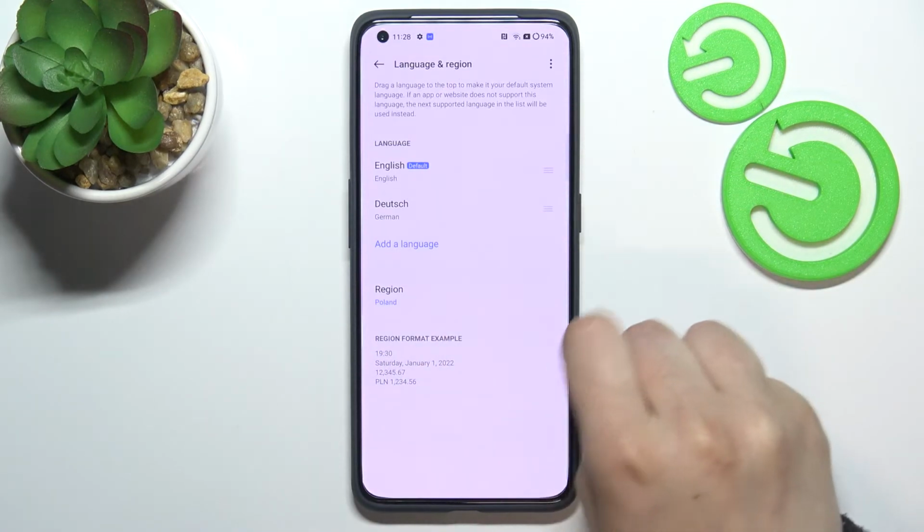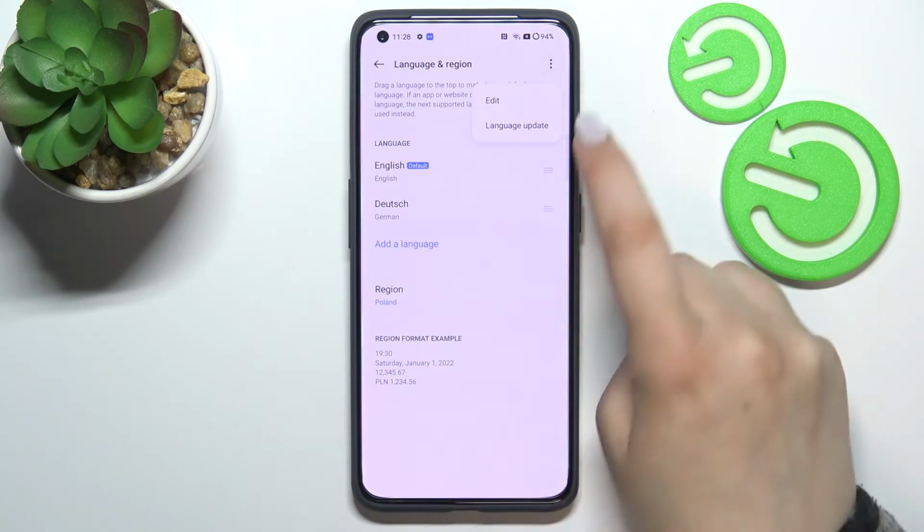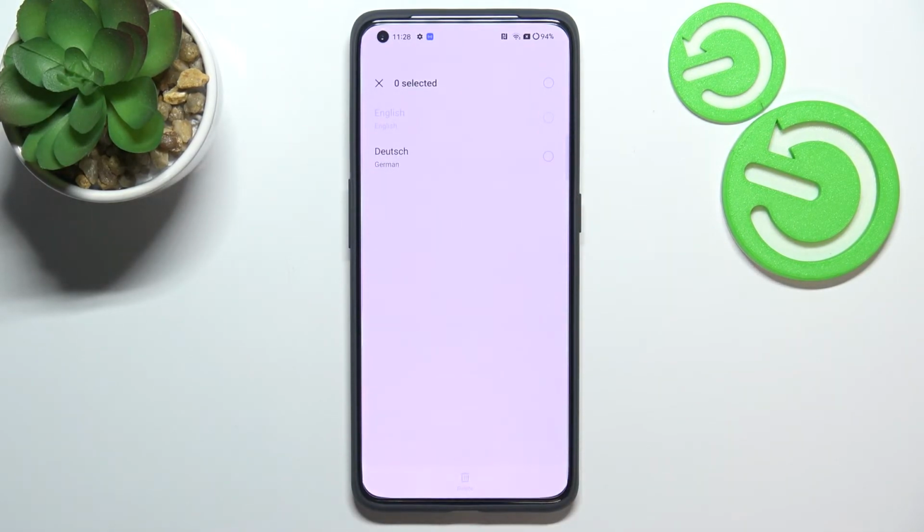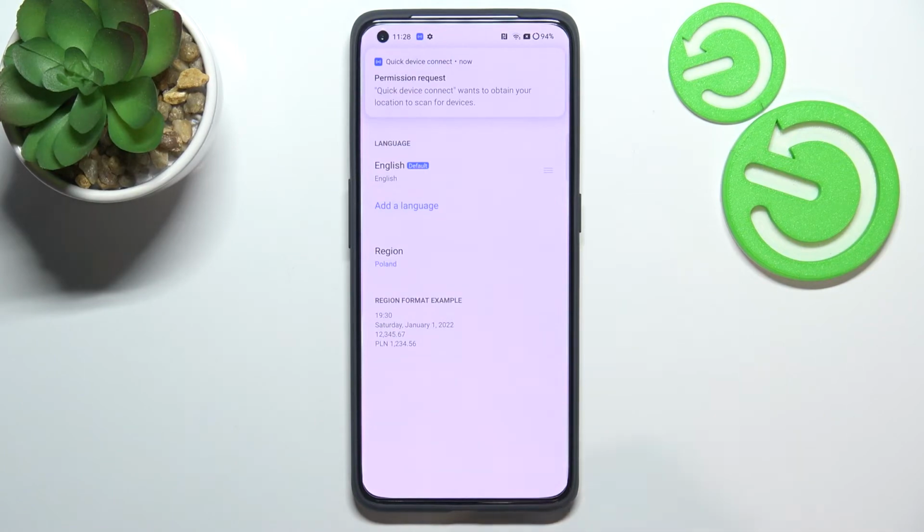What's more, we can remove the languages just by tapping on the three dots icon and tap on edit. And as you can see, we cannot tap on the one which is defaultly set, so we can only pick German in order to remove it. And as you can see, we've got only English left.